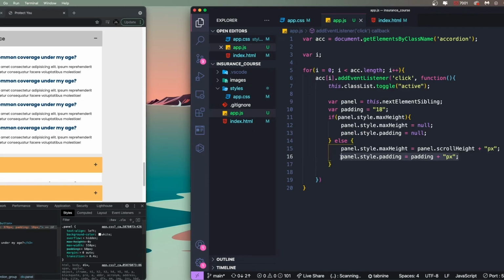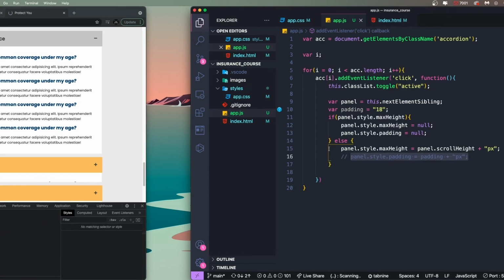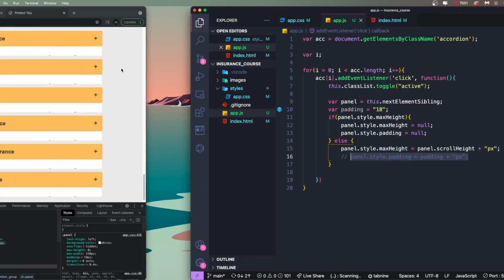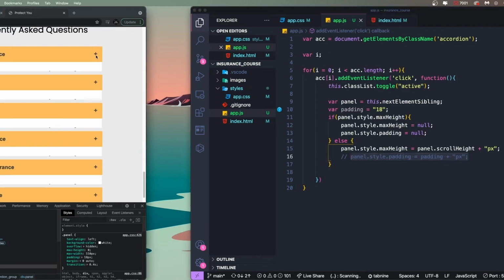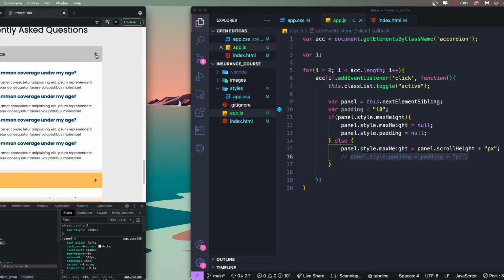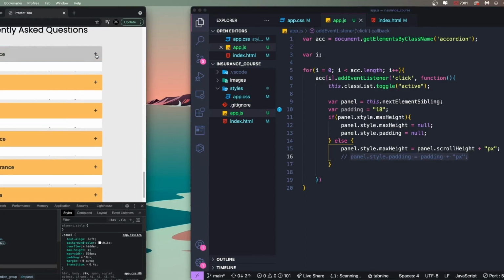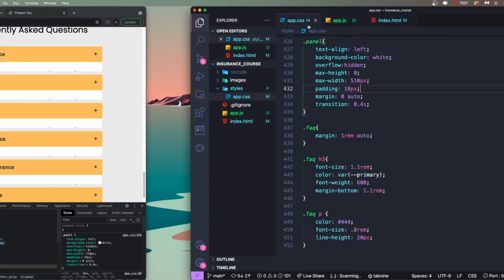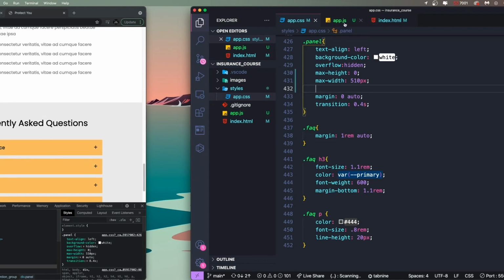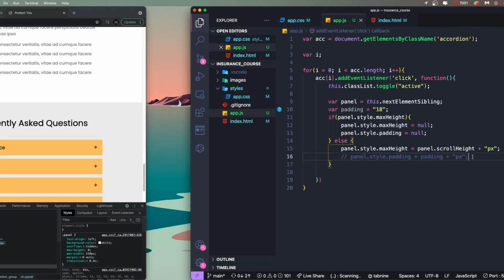So what we can do is just let's comment this line out, comment that line out. So the padding, oh, okay, I see the issue now. That's why. Even though there's a max height, there's a padding, so we can't give it the padding of 18 pixels. We can't do that. So we have to put this back.